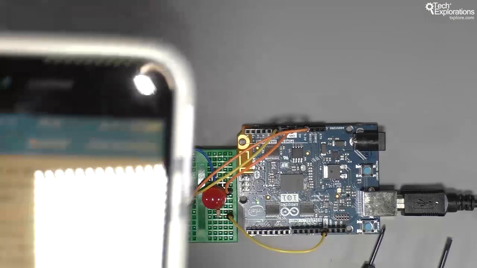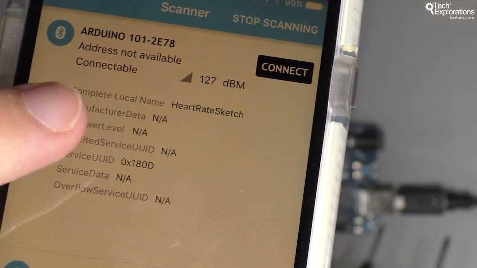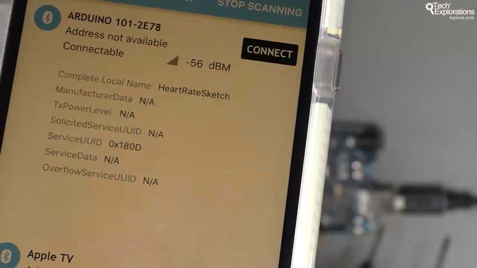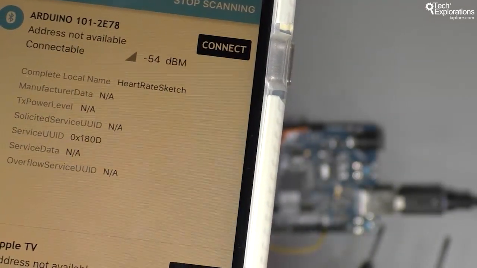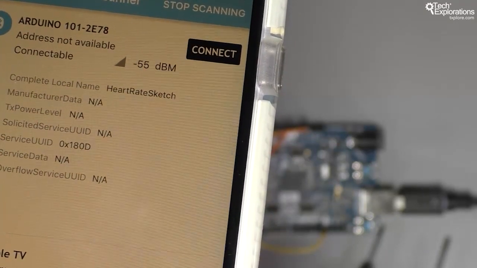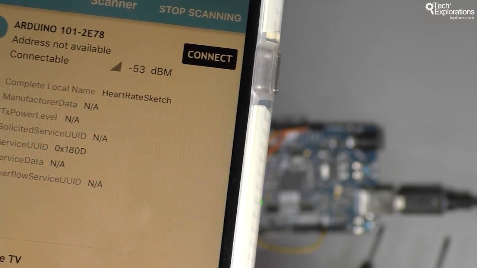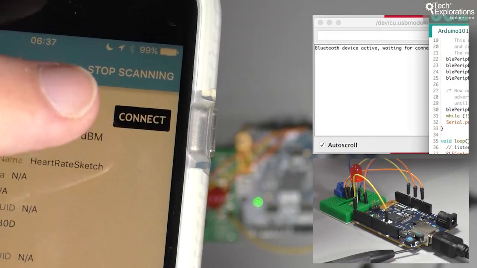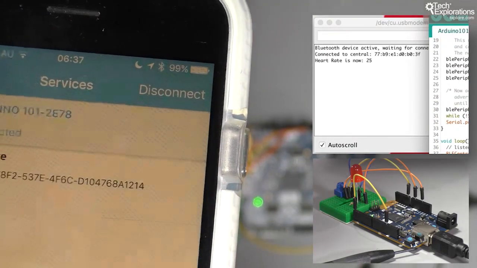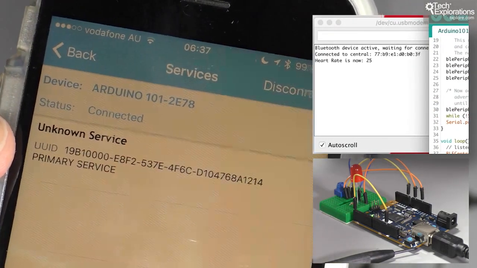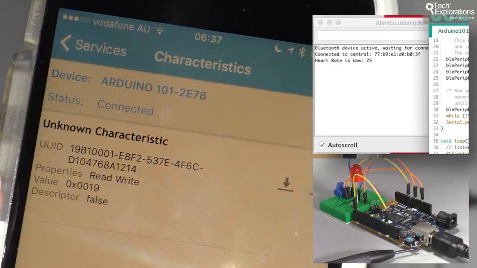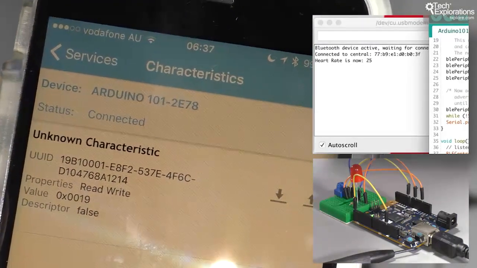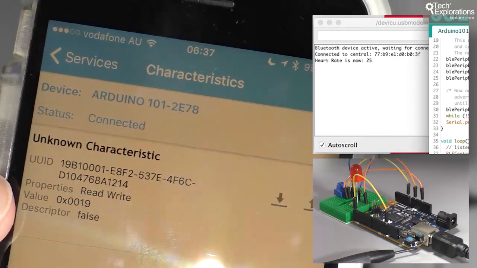You can see that automatically the app on my phone detected that there is a heart rate sketch nearby. That's a service offered by an Arduino 101. And the heart rate sketch is the local name that is being advertised as set in the sketch. So I'll connect to it. And there is one primary service that is offered. And this service allows for input and for output. Right now the value is at 19.